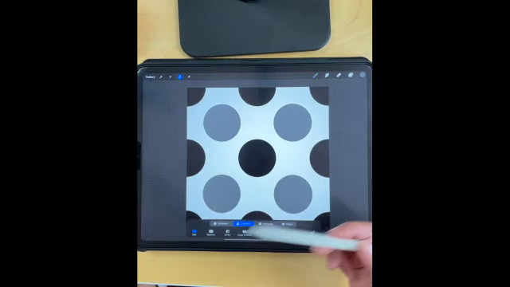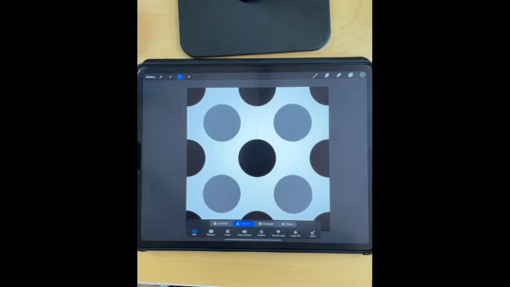So there we go. We can see we have a seamless repeat pattern, which is great. This is what we were going for. So we've tested it out, we know it works. It's a very simple pattern, but it's really useful, actually. You can use these dots for a lot of different things.